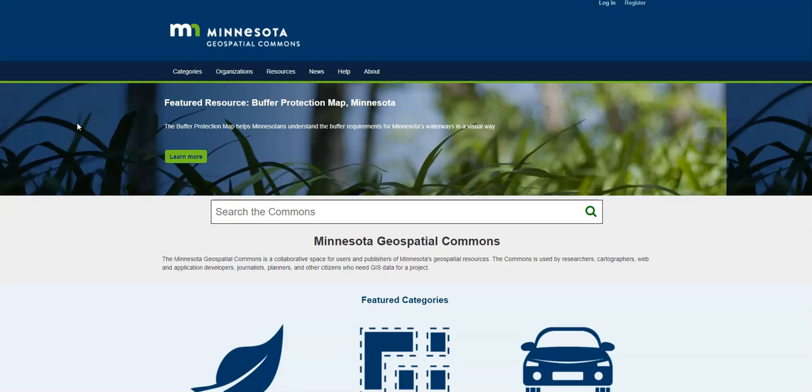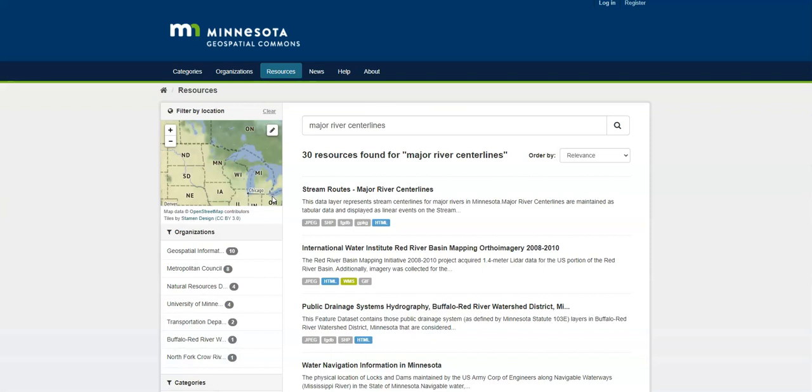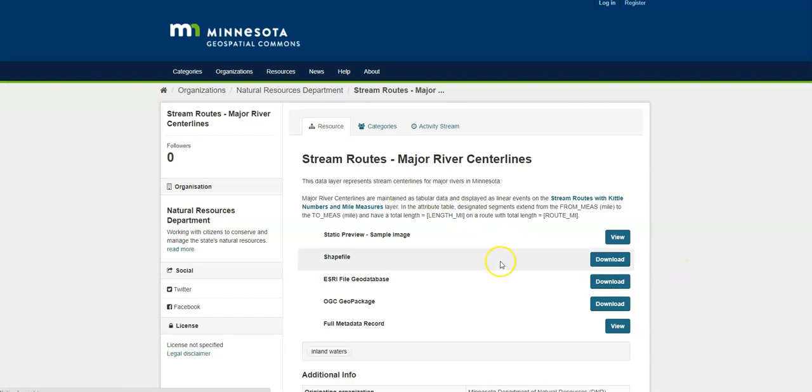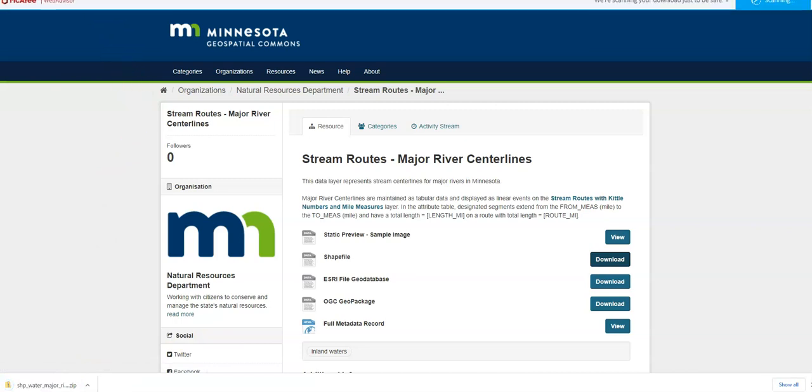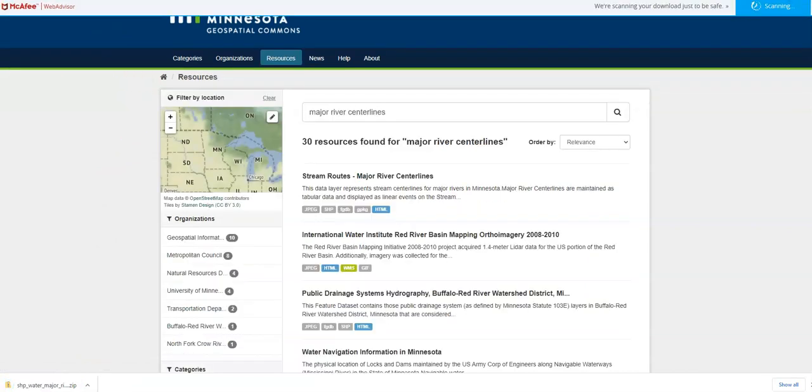We'll start on the Minnesota Geospatial Commons website, that is gisdata.mn.org, and we'll be searching for the two shapefiles that we'll be using in this project. The first one is that of the Mississippi River, so to find that, we'll just search Major River Center Lines. And we'll click this first link here, and we'll download the shapefile by clicking the download button right on this right side. While that's downloading, we will search for another shapefile, so click the back arrow there.